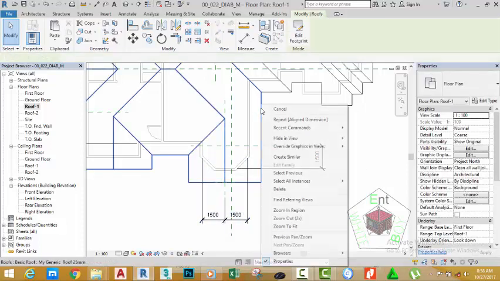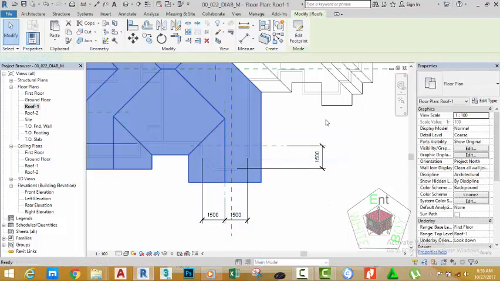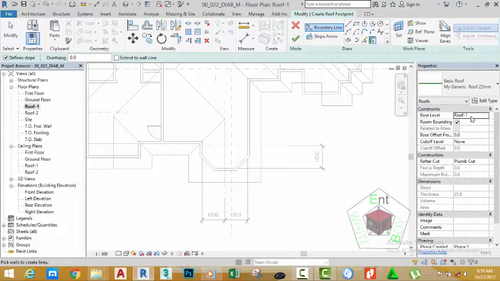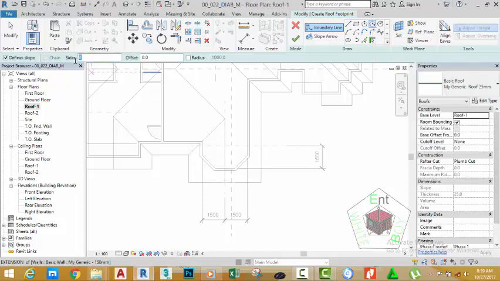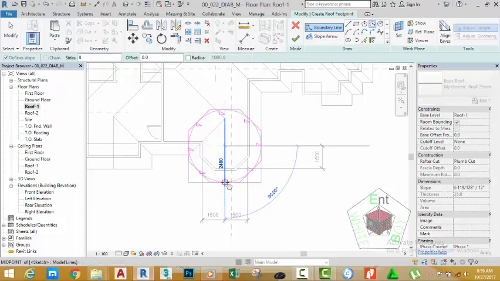Now, right click the roof and select grid similar. Make sure that the base level is set to roof 1 and go to the draw panel and select the circumscribed polygon command. Change the sides to 8 and move the mouse cursor. Click at the center of this reference plane and move the mouse cursor down and snap to this reference plane.